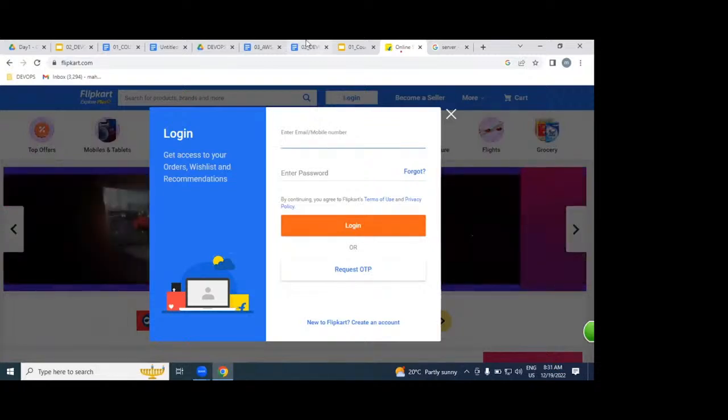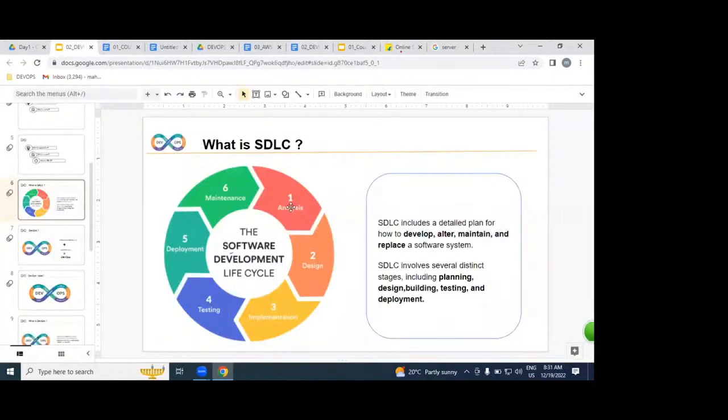Based on the information gathered, our architects will do the design. Design is nothing but a plan. According to our plan, our developers will write the code. Maybe Java code or .NET or Python, any programming language, our developers will implement the software.